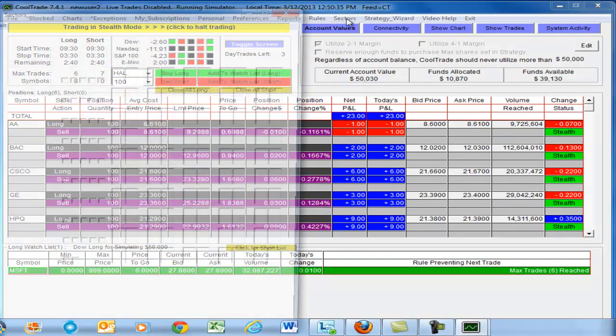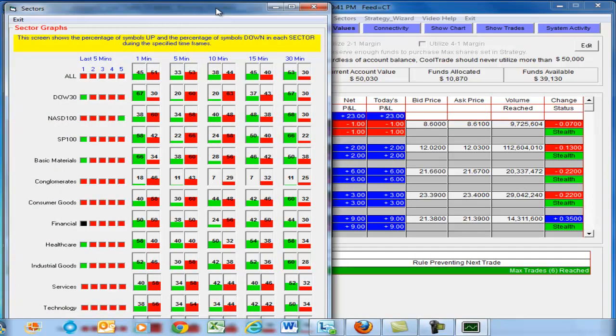Now, let's go ahead and click sectors here. So this sectors button, what this does is it goes through, it shows you all of the sectors and then breaks them down by sector. Dow 30, NASDAQ 100, S&P 100, basic materials, conglomerates, consumer goods, financials, healthcare, industrial goods, services, technology. But this shows you the percentage of stocks up versus the percentage of stocks down minute by minute during the trading session. So 1 minute, 2 minute, 3 minute, 4 minute, 5 minutes. So that's how that works.